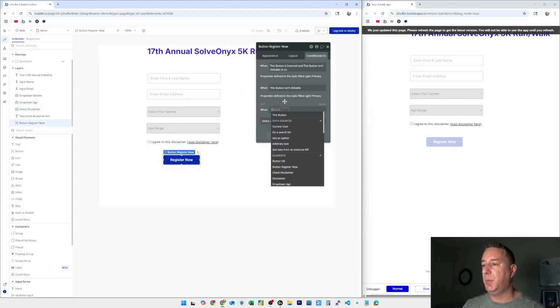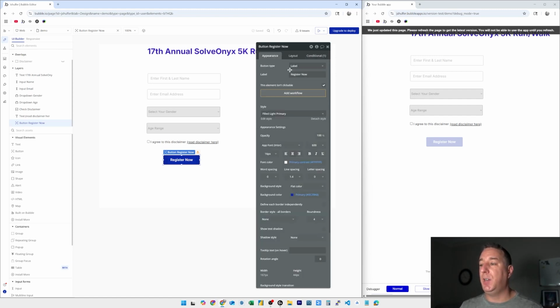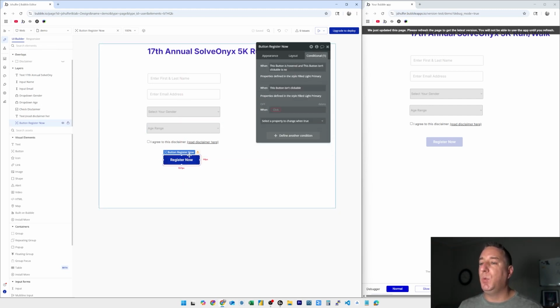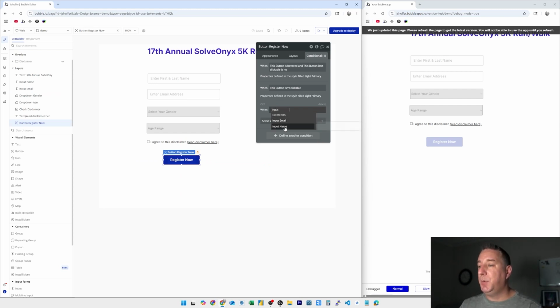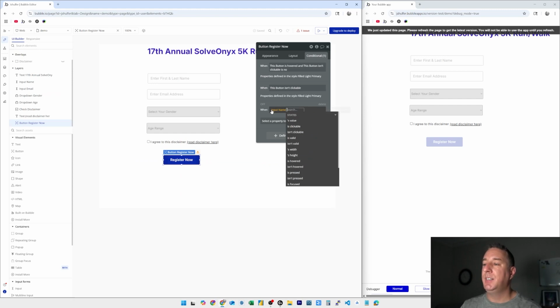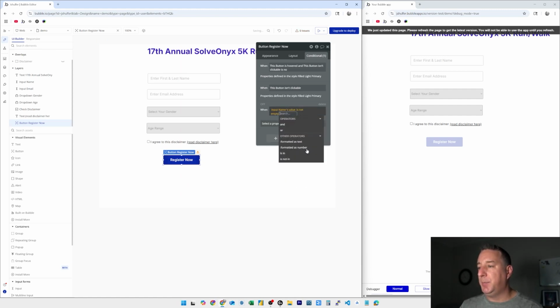Back over to our register now button. What we're going to do is define the conditions that allow that register now button to be activated, because by default it's not. It's set to be not clickable. So we want to light that up once certain conditions are met, starting with input name. Input name's value is not empty. That's the first condition. So we want to make sure there's something in that field.